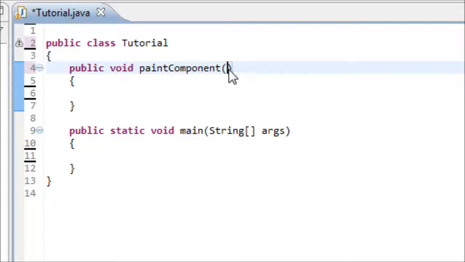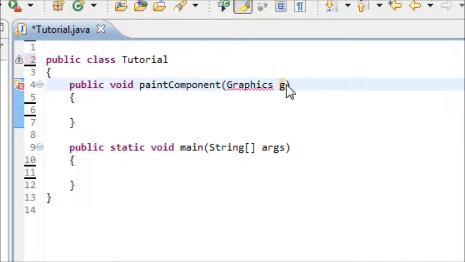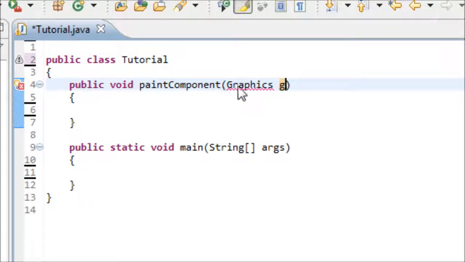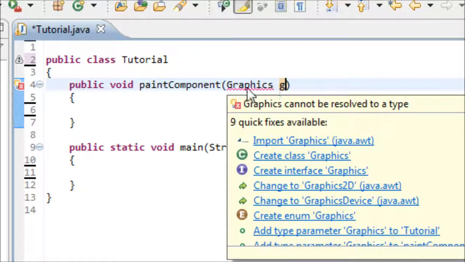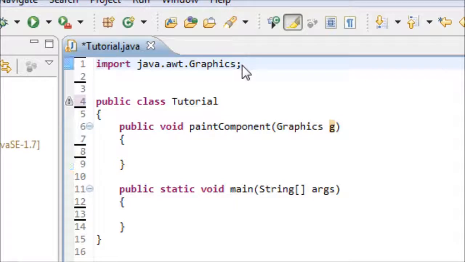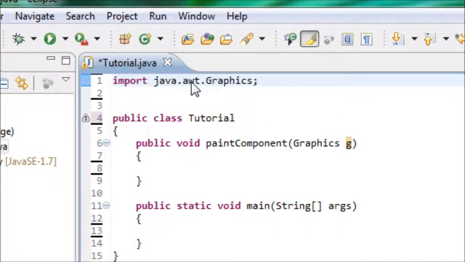Inside of this parentheses, type in Graphics g, the variable. The reason why we type in Graphics g is because we need to use the Graphics class in order to make shapes. But Java doesn't know where to get this class from. So we're going to tell Java that we're getting this class from this library. If you don't already have one, then make sure that you import this library.